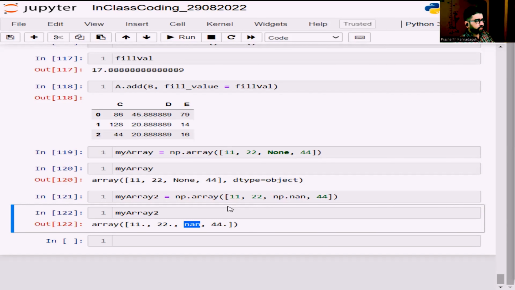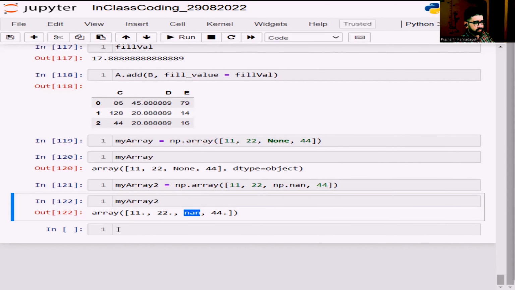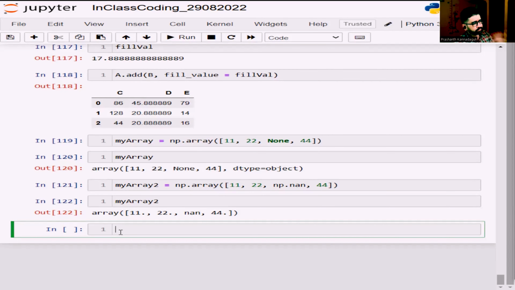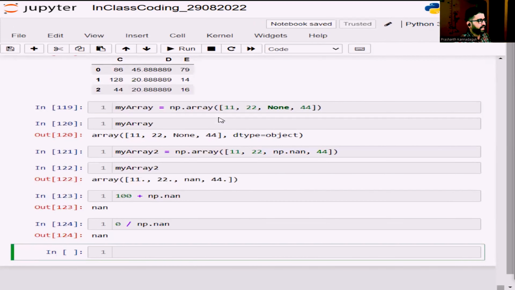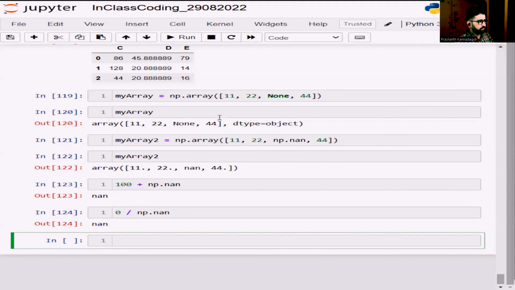So what is a not a number? Not a number is something like, if you add, subtract, divide, do something like that, definitely the answer is not a number, something like infinity. So just see here. Let me do 100 plus np.nan. So 100 plus infinity is infinity. It's like that. If you try to do 0 divided by np.nan, that is also NaN, right? So if you try to find the maximum value from an array which contains NaN, this is the answer.